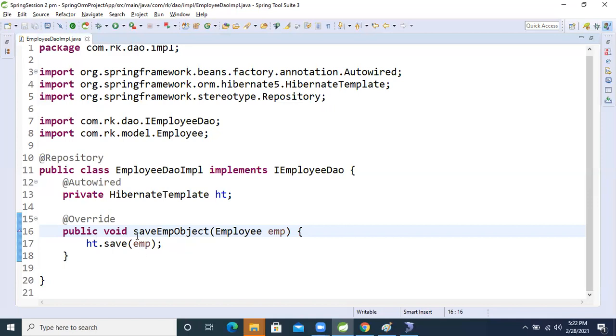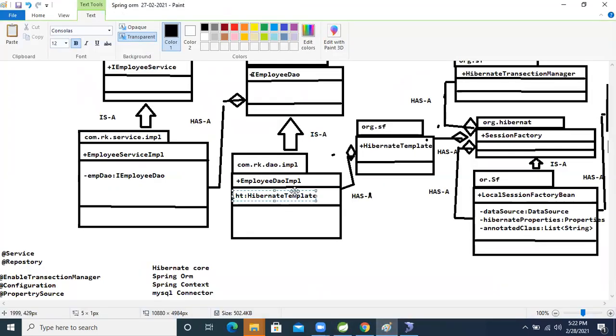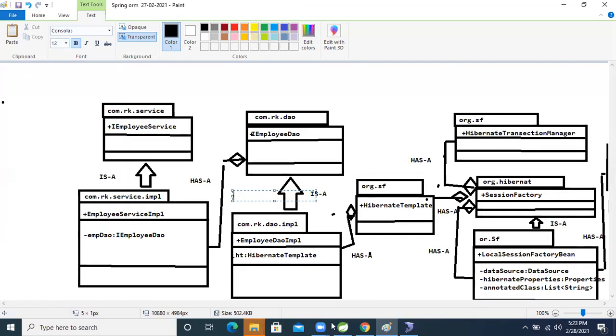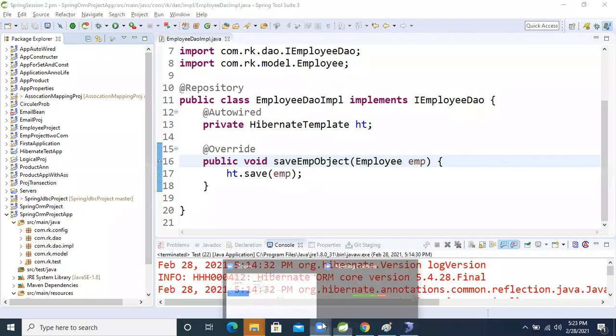So I want to save the employee object, right? I want to save this employee object. Till now we completed the DAO operation with the save operation, right? So now we need to write what? The service class and its implementation class. So again, let's create one more package.